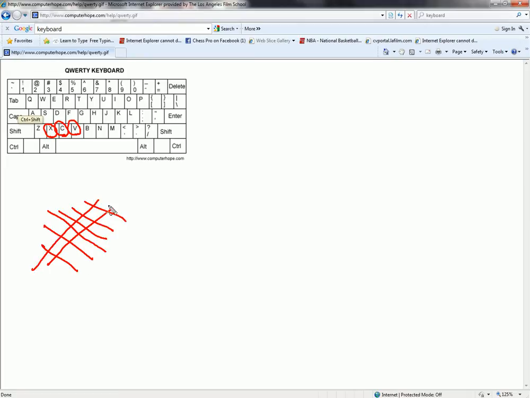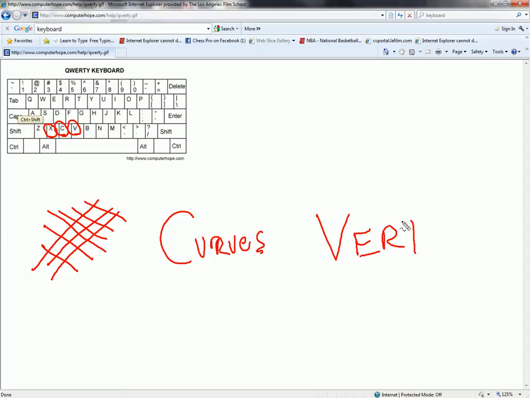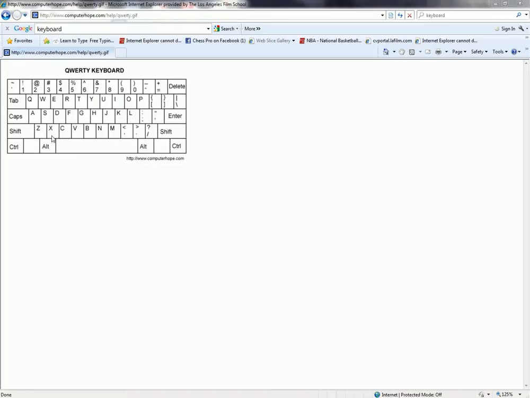X, snap to grid. C, snap to curves, pretty much self-explanatory. And V, snap to verts. So X, C, and V are your main hotkeys for snapping.